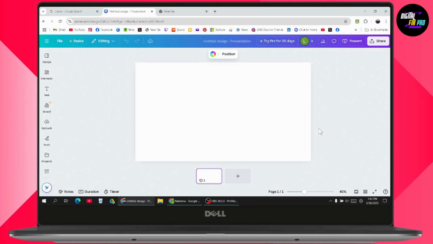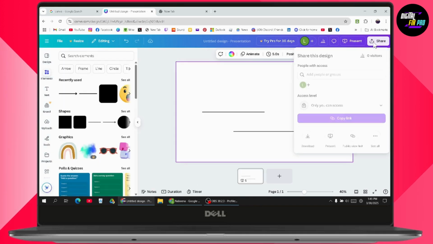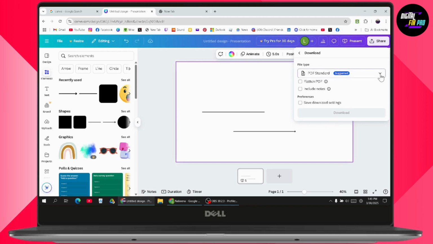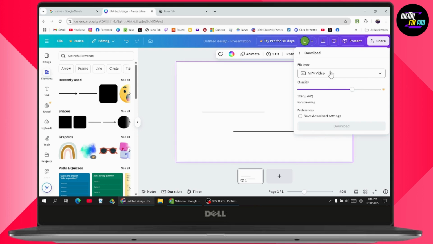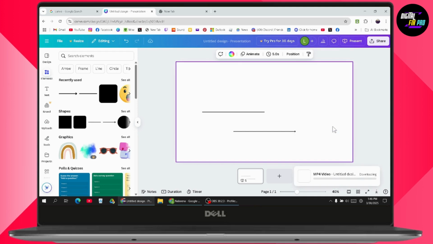So if you want to download your PowerPoint with animations, you can go to Share, which is on the top right. From Share, you need to go to Download. And here you need to open the drop-down and select MP4. So click on MP4 and then download it as MP4.